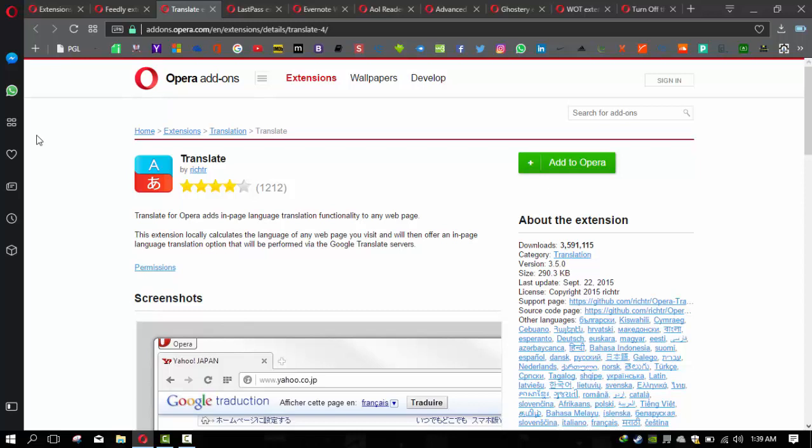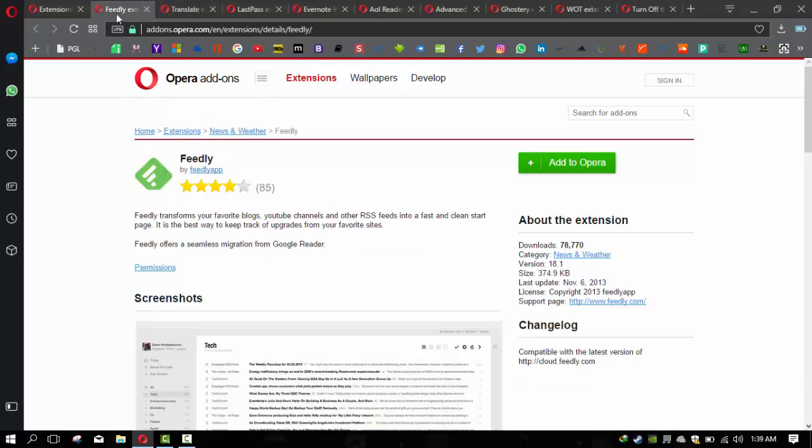And in the last we have Feedly. Feedly transforms your favorite blogs, YouTube channels and other RSS feeds into a fast and clean start page. It also provides private search using your favorite search engines. You can search with Google, Bing, Yahoo and more, and search with your Omni box or address bar, and stop ISPs and sites from tracking your searches.